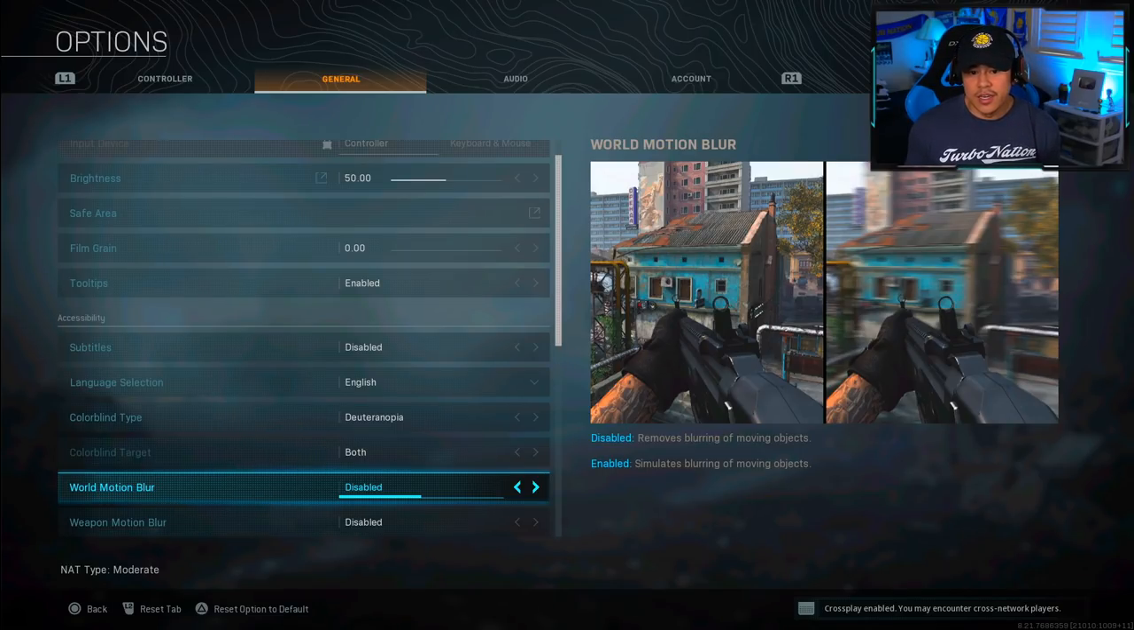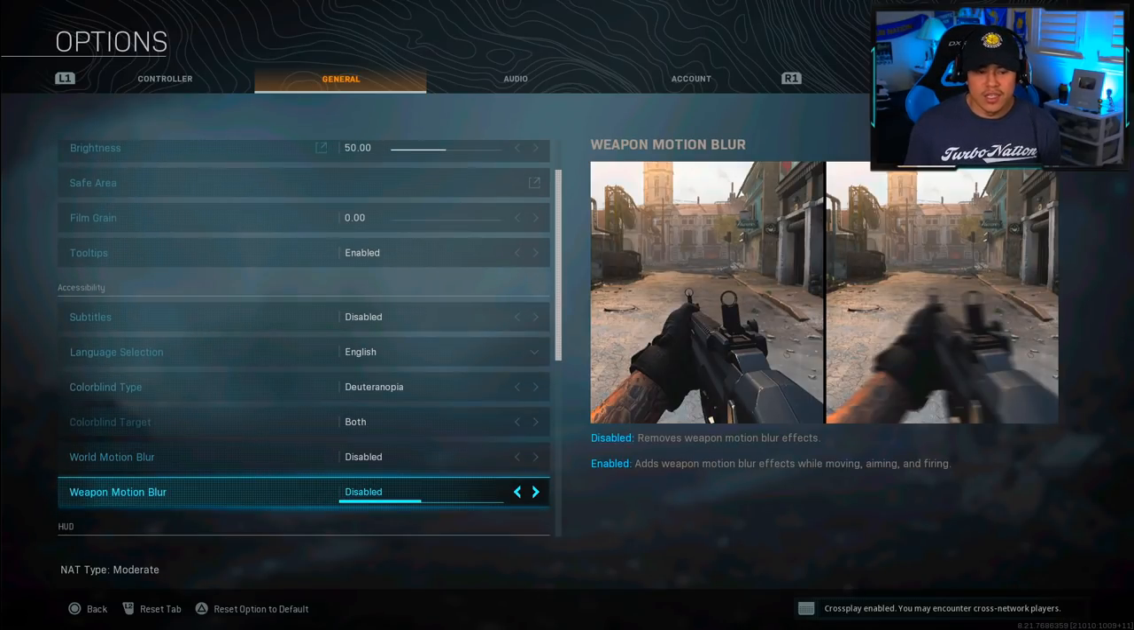It's just clear as day that if you're turning around sporadically, you are definitely going to miss an enemy that might be there. So you want your picture as clear as possible. Now, weapon motion blur, same things apply. You want that off as well, so have that disabled.